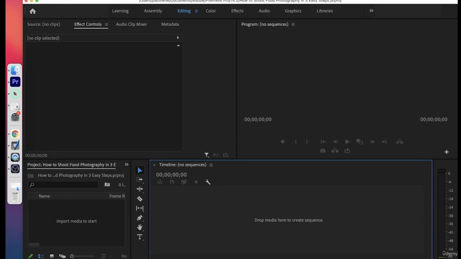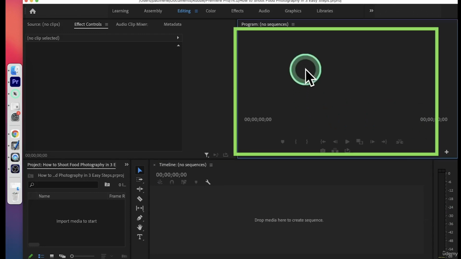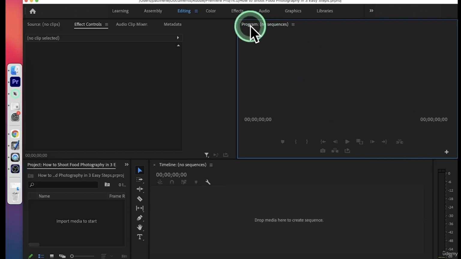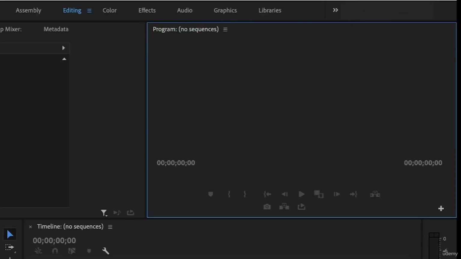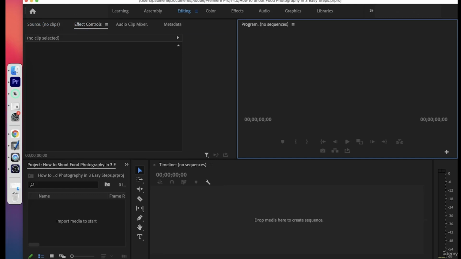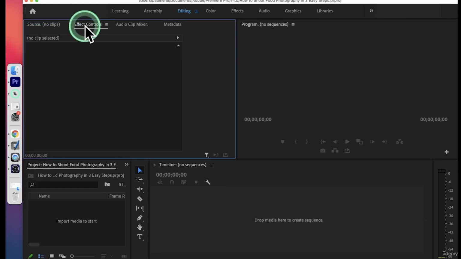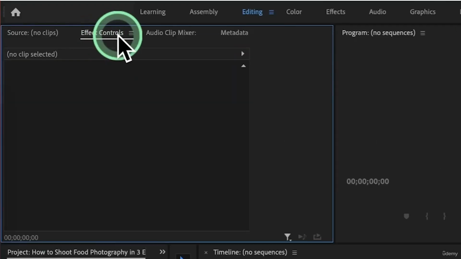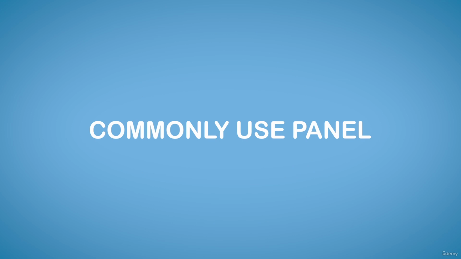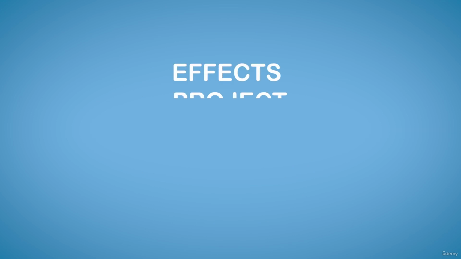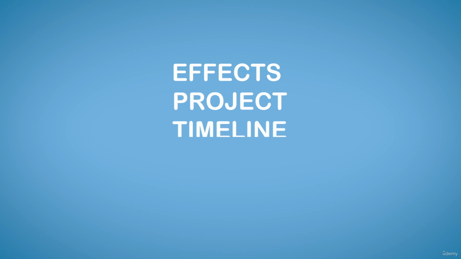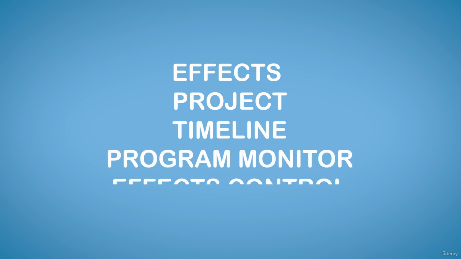Next, number 4 is the program monitor. This is where you can see your video playback when you hit play on your timeline. And finally, number 5, this is the effects control where you can manually adjust the effects in the video. Basically, that is our top 5 commonly used panel in Adobe Premiere Pro. So the effects folder panel, the project panel, timeline panel, program monitor, effects control panel.